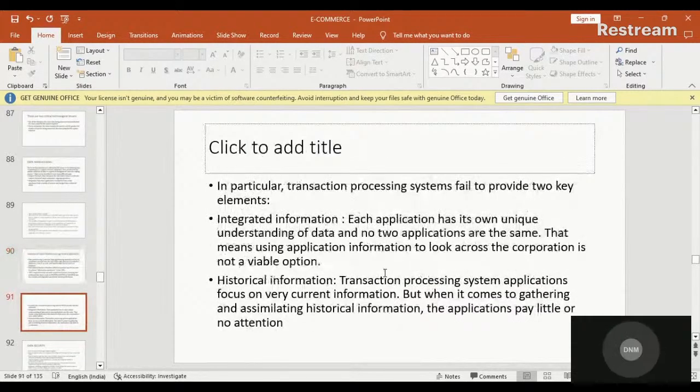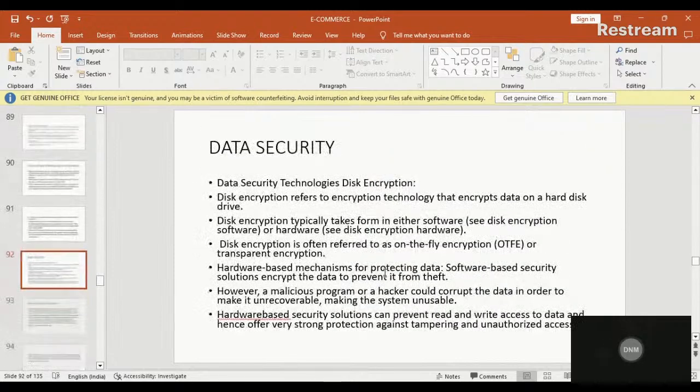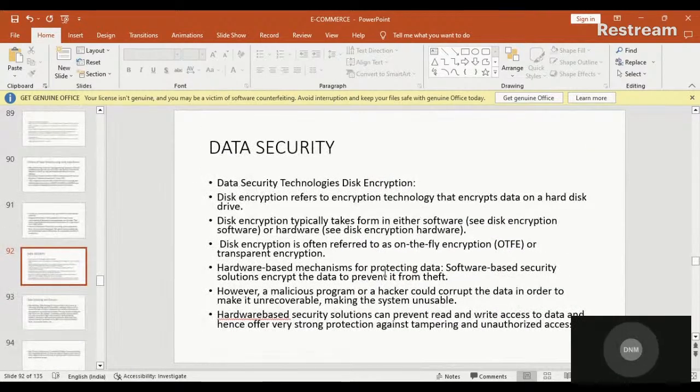In particular, transaction processing systems fail to provide two key elements. What are those? Integrated information and historical information. The old data cannot be gathered in the earlier repositories, and the information about different categories of items cannot be populated. So these were the drawbacks of the old repository system. These drawbacks were overcome by IBM's repository called warehouse. So what is the security provided for this data warehouse by IBM? Please go to the points.